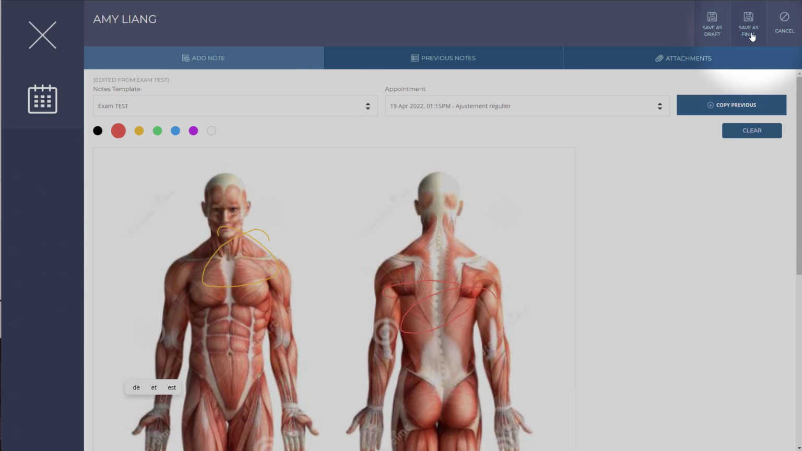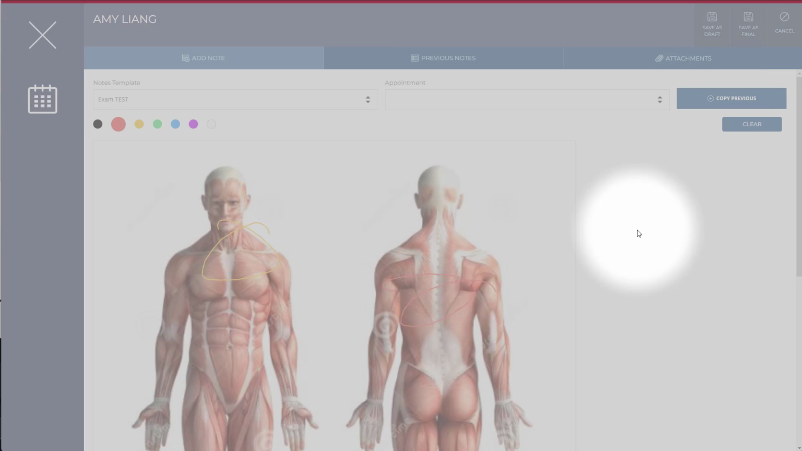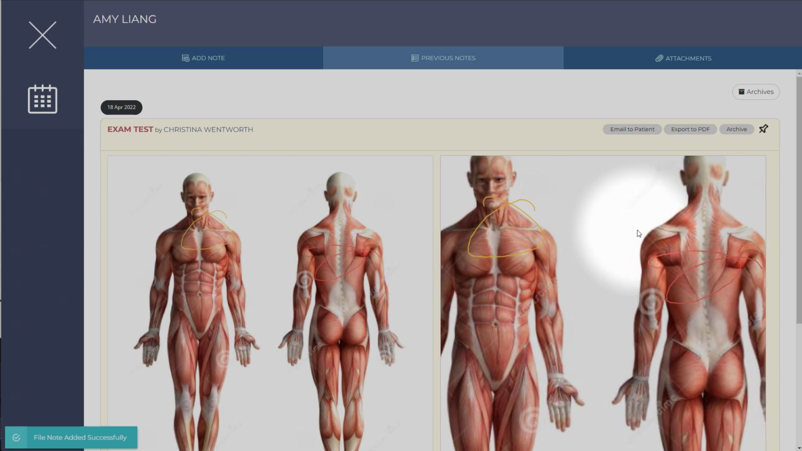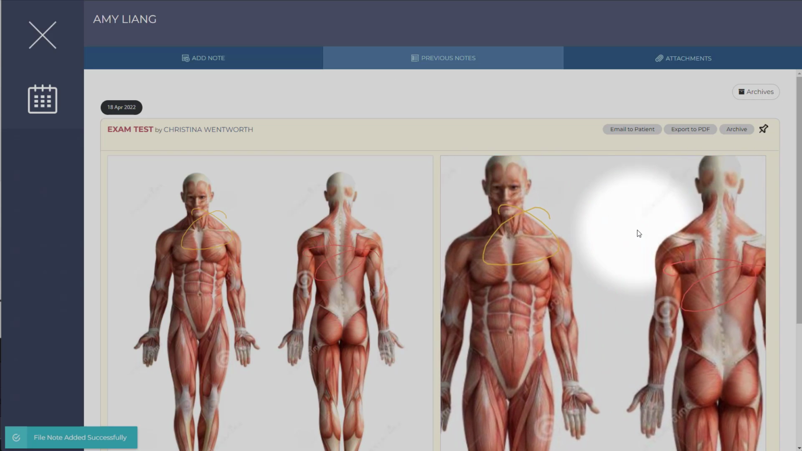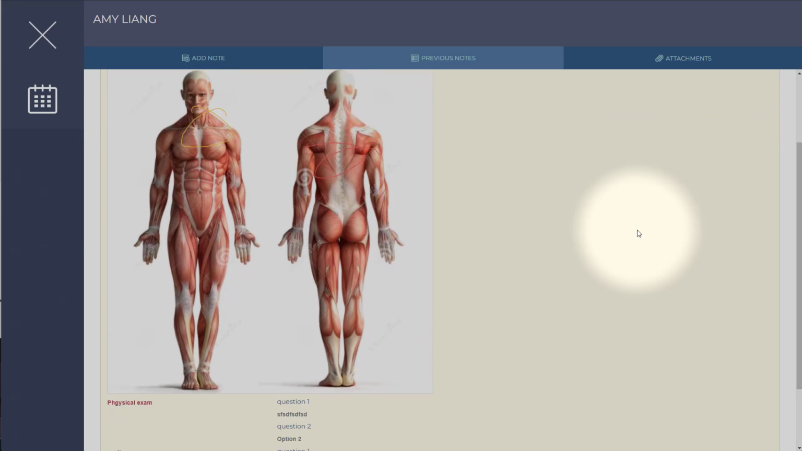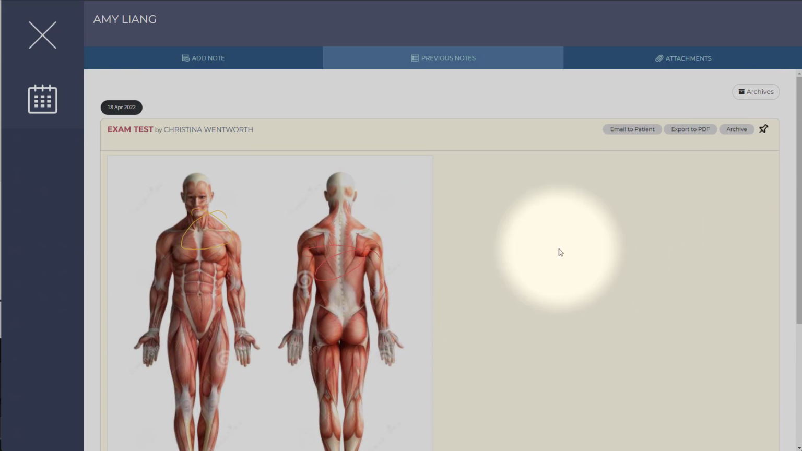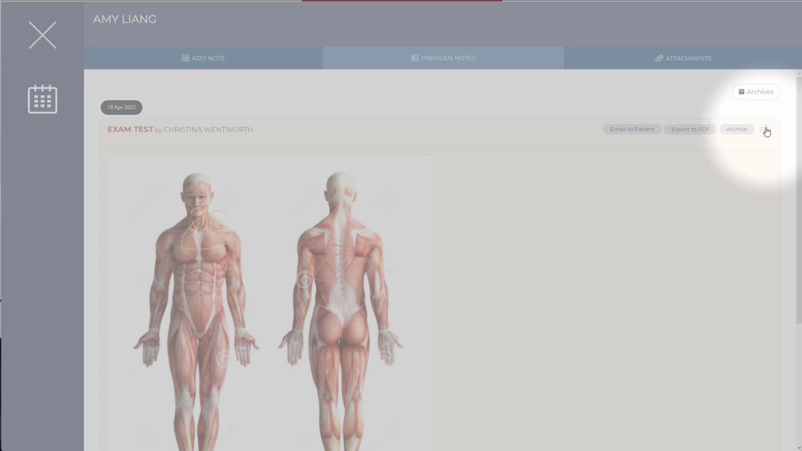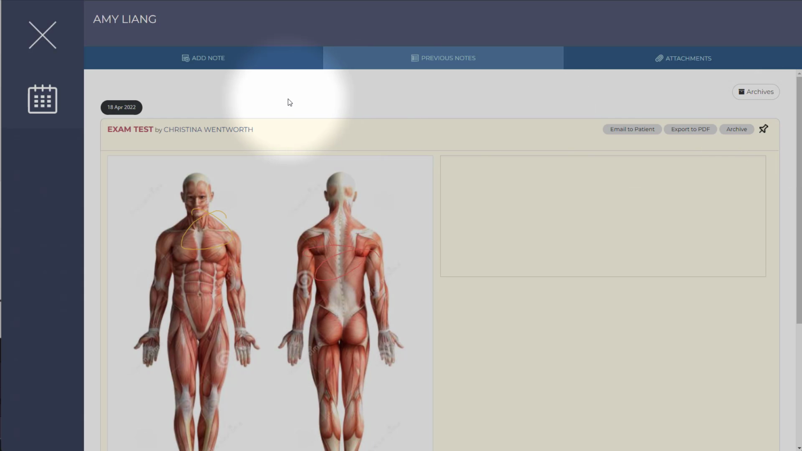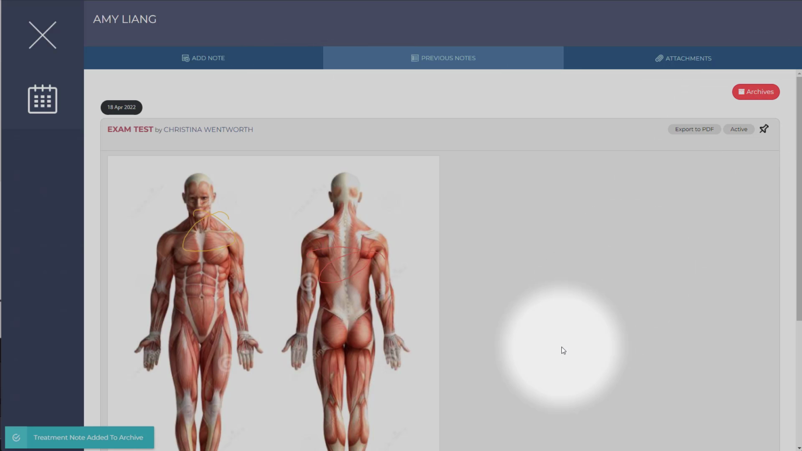Once you save your notes as final, the system will save the image with a convenient zoom in case it's a very big image, and then you'll have your notes underneath them, and then you can conveniently email that to the patient, to the email in the file. You can export to PDF. You can pin it, like this one can be pinned to the top of the notes, or you can archive it and consult your archives.